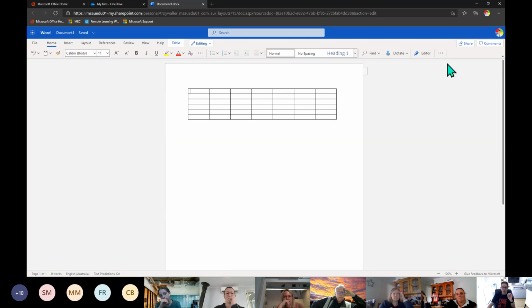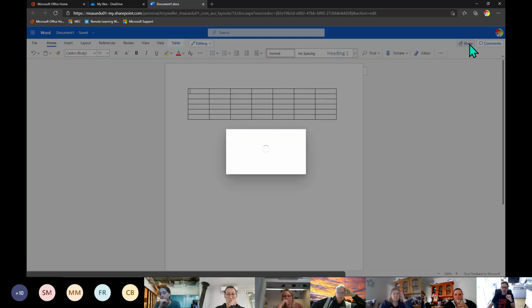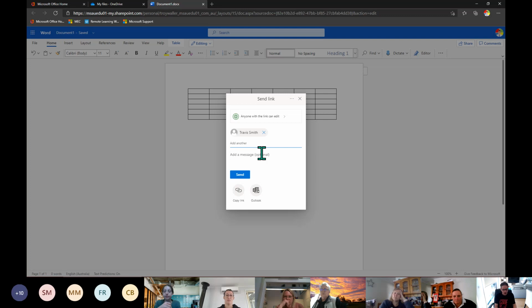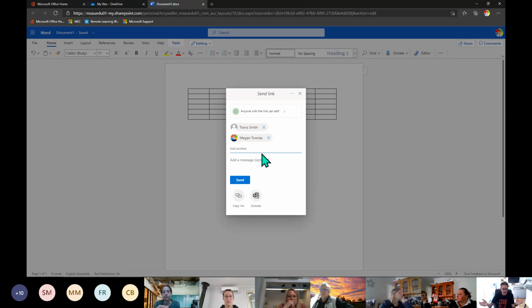Now, what I could do is if we were all in the same tenant, if I wanted to share this document for some reason, I can click on share and I can start looking for people in my tenant, right? People in my environment. Now I know that I've got my friend Travis, so I can add Travis to the document. I can also add another friend of mine, Megan, she's in there as well, and I can be adding these people like this, all right? But at the moment, anyone with the link can edit.